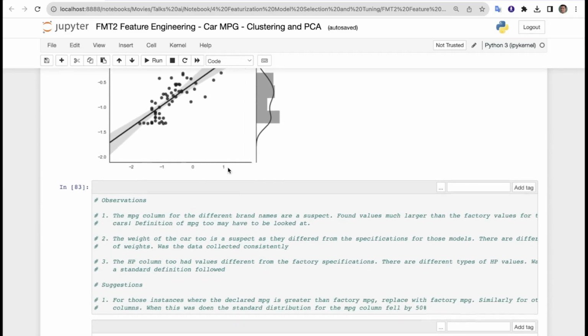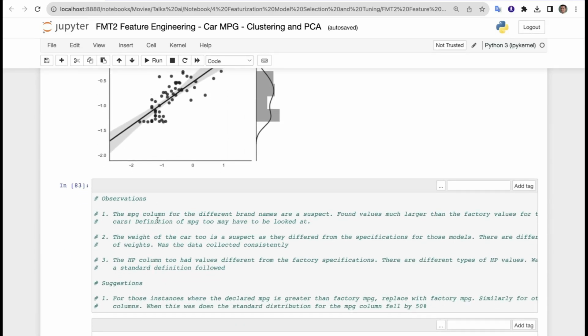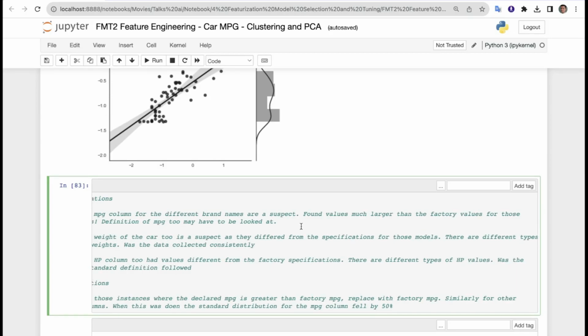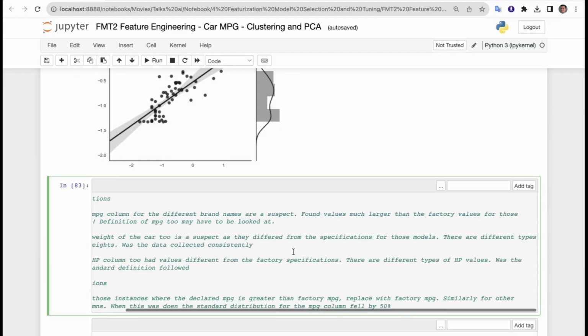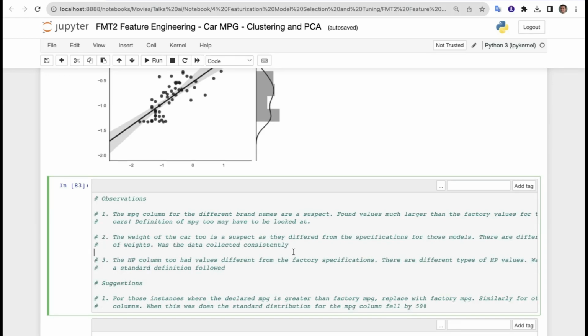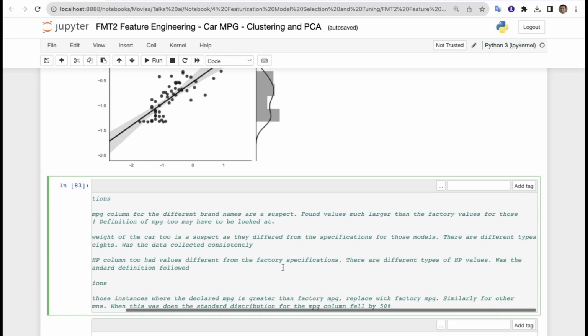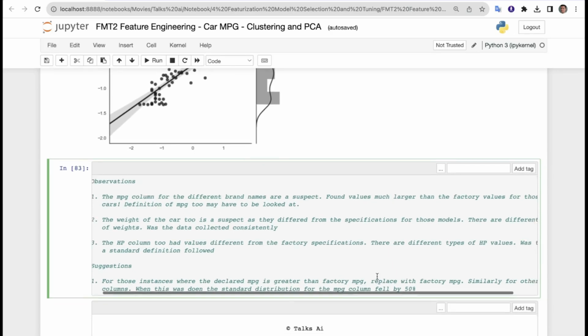Now if we talk about the observations, the mpg column for different brand names is suspected, as we found values much larger than the factory values for those cars. So the definition of mpg has to be looked at. Now the weight of the car too is suspected, as it differed from the specification for those models. There are different types of weights; was the data collected consistently? Now the HP column too had values different from the factory specification. There are different types of HP values; what standard definition was followed?